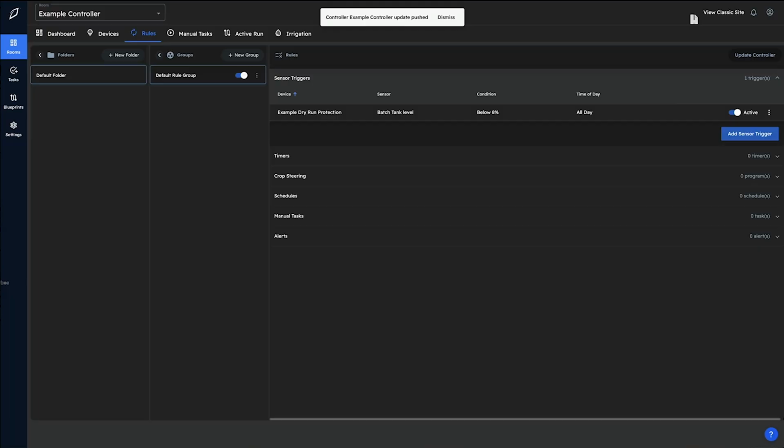Once this config update goes through, this logic will be on the controller and will prevent this batch tank valve from opening as long as your batch tank level sensor stays above the value of 12%. This concludes how to create a batch tank dry run sensor trigger override within Portal 2.0.